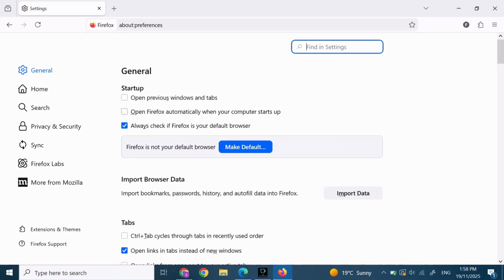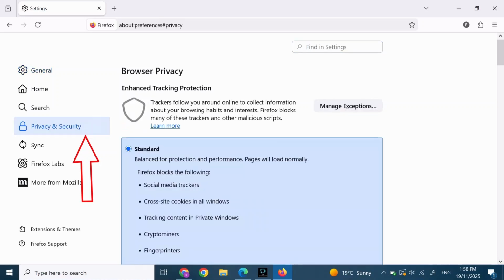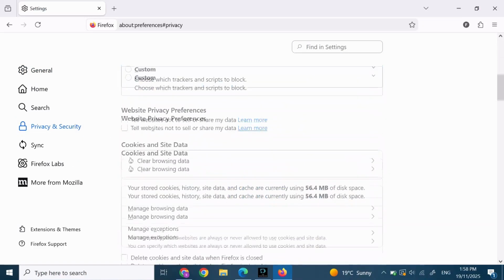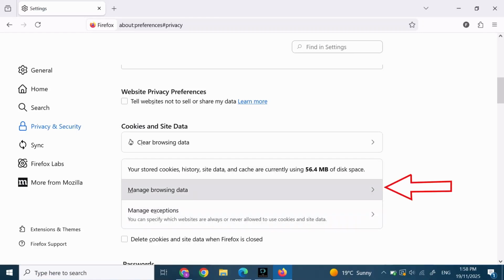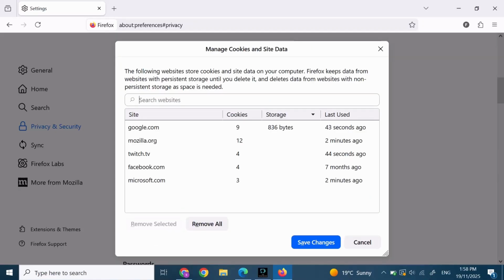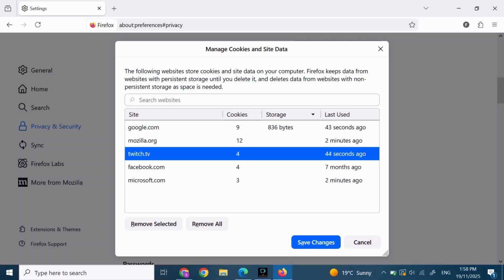After you click on Settings, in here on the left side, click on Privacy and Security. In Privacy and Security, scroll down and click on Manage Browsing Data. In Manage Browsing Data, click on Twitch.tv and press on Remove Selected at the bottom left. After you've done that, press on Save Changes.